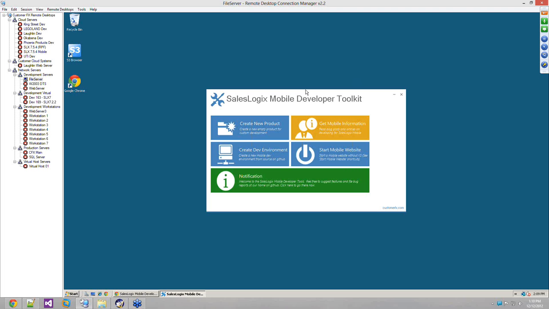Now, the first thing we want to do, as I said, is create our mobile development environment. So I'm going to use that option right here. And before I do this, I should mention a couple of different things. I'm working on a machine that does not even have SalesLogix installed.